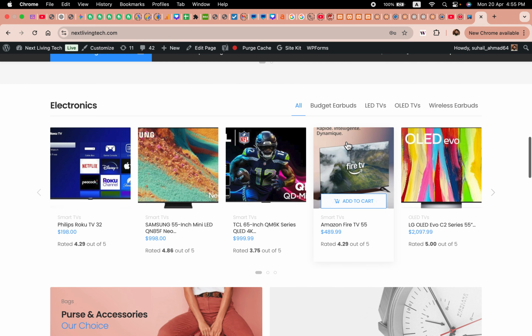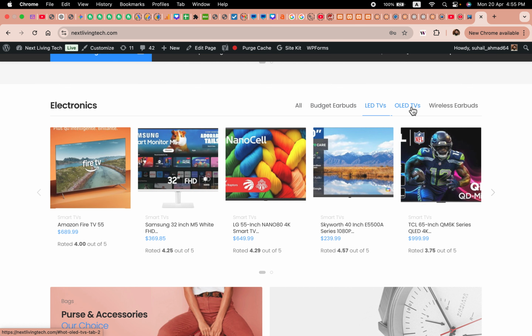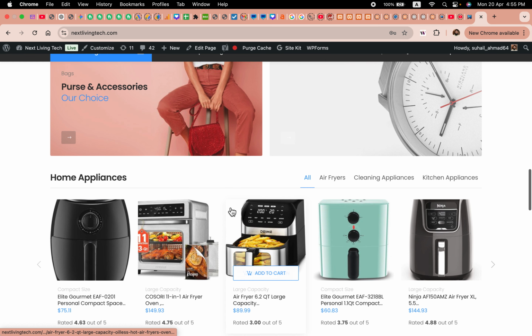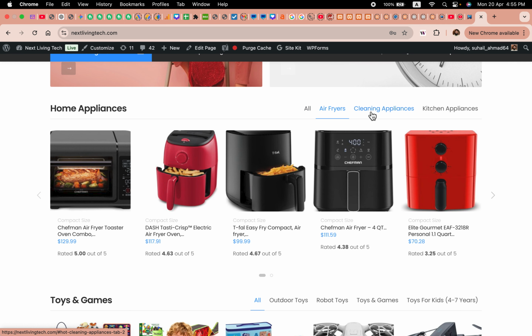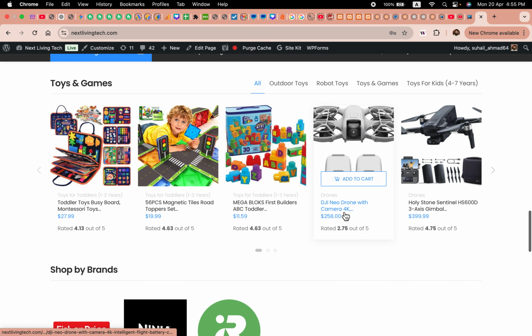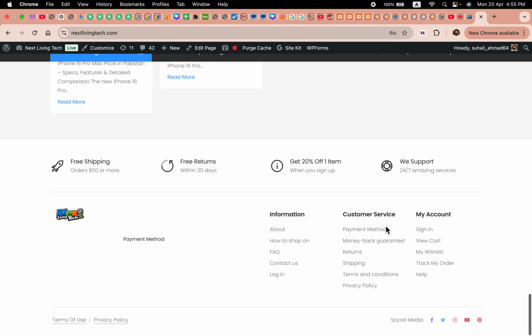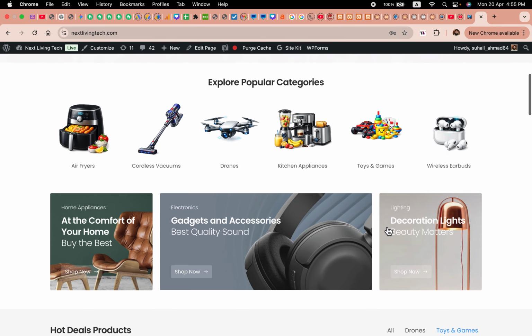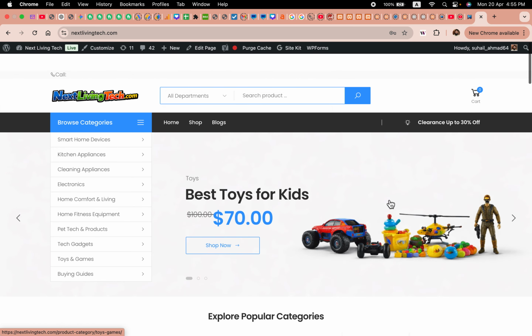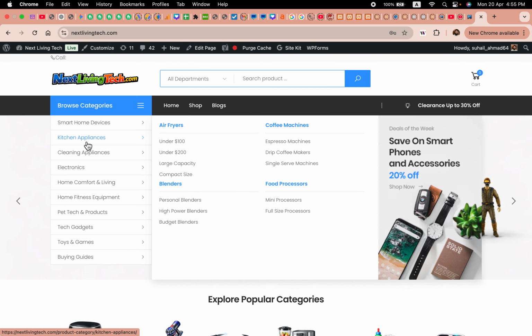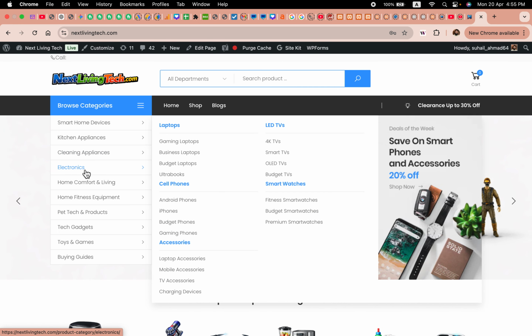And then we have electronics with multiple tabs. We have home appliances, multiple tabs again, toys and games, shopping brands, and our blog section, and finally the footer.